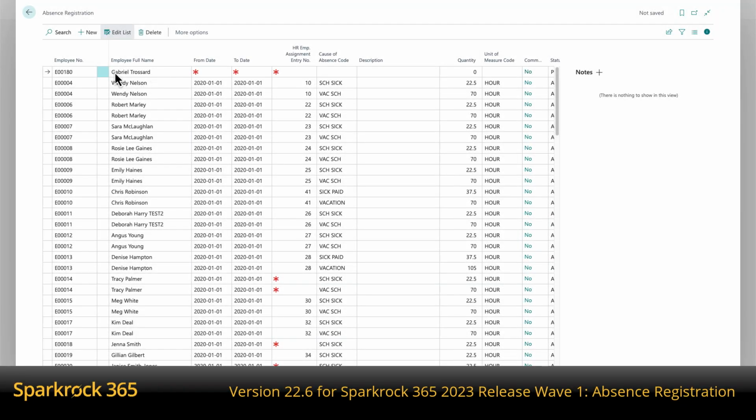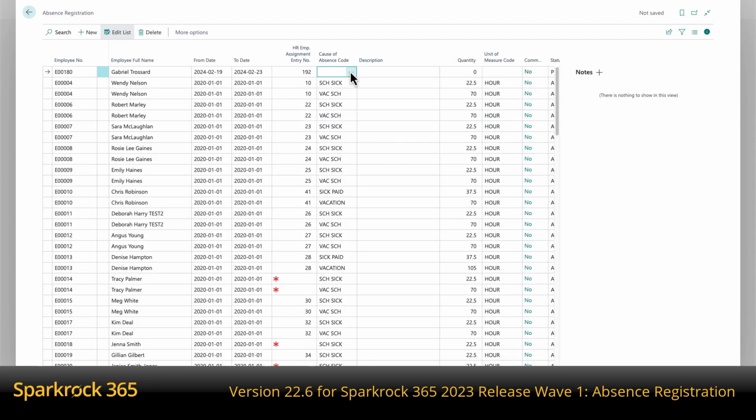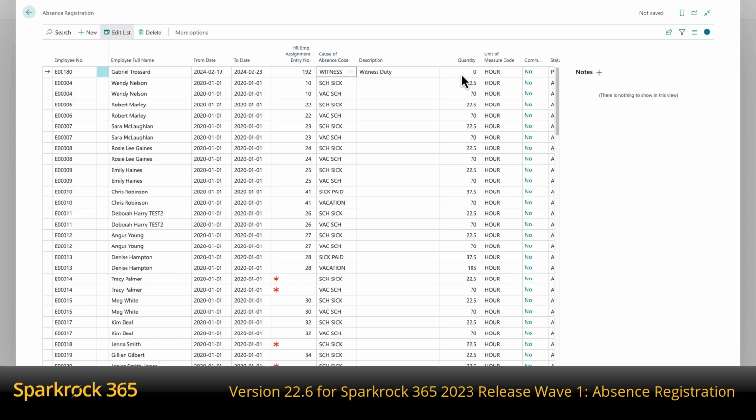Same with absence registrations. I have our employee selected here. We'll put in our from and to date. And same deal, we have this new column, HR employee assignment entry number. We select our HR position, and then we can select the cause of absence that is applicable for that assignment. Let's say that it's witness duty, and then we can fill out the rest of the entries. If we were to choose a different assignment here, we would have a whole different set of cause of absence that we would then need to choose.